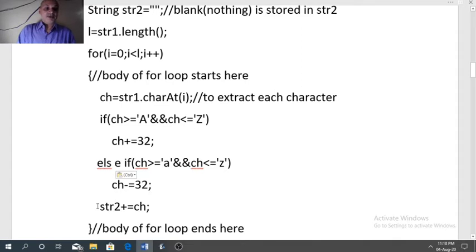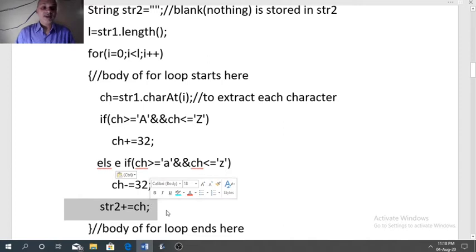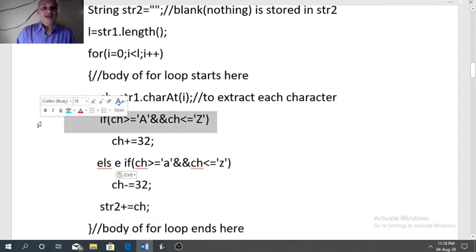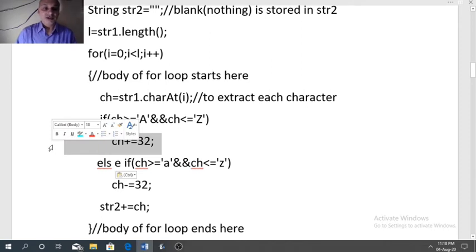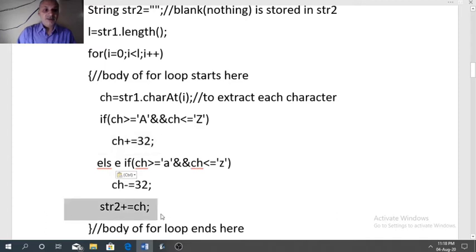Then we need to add the modified character in str2, because str2 stores the modified string. So if the condition is satisfied, then the character extracted will change into the corresponding lowercase letter. After that, the character will be added in the result.